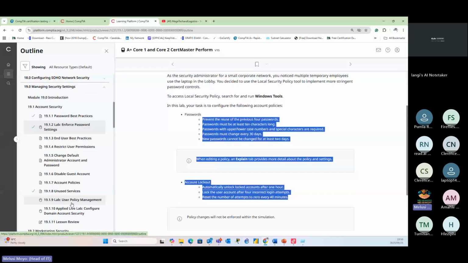So it says you are the IT administrator for a small corporate network. You need to configure a password policy for the domain on the corp DC virtual server, which you can access via Hyper-V. So we're accessing this via Hyper-V, and then you can see the domain on the PC is corp DC. So now it's no longer a local device, it's now on the domain level.